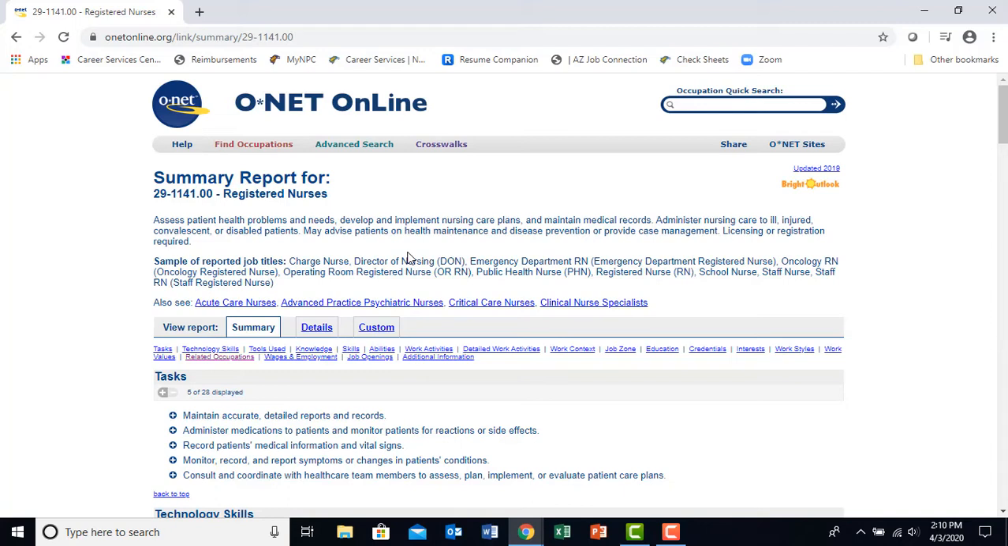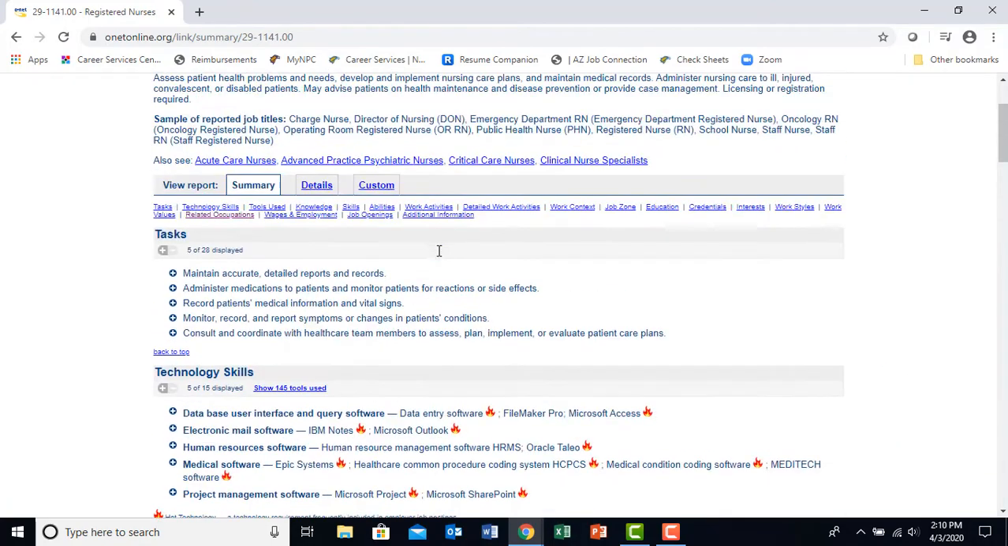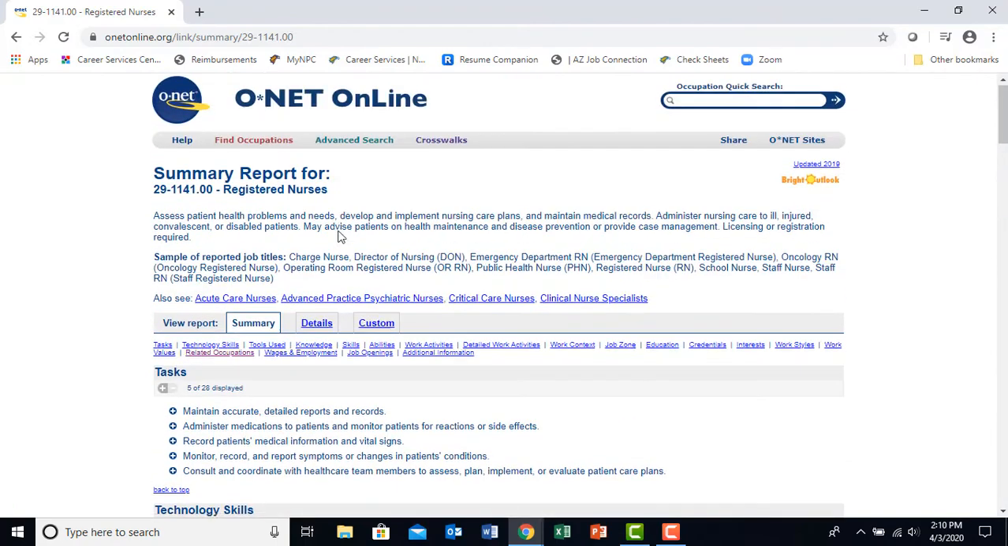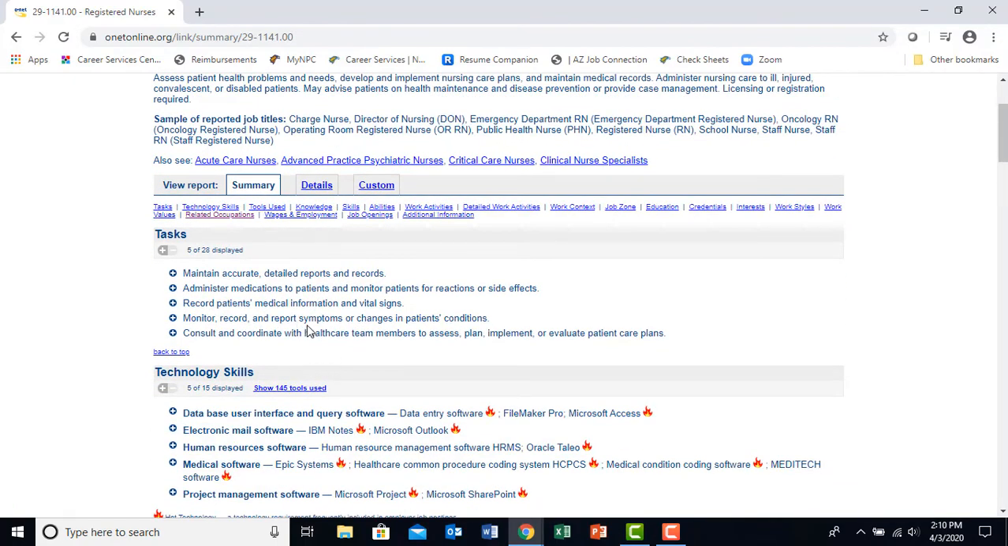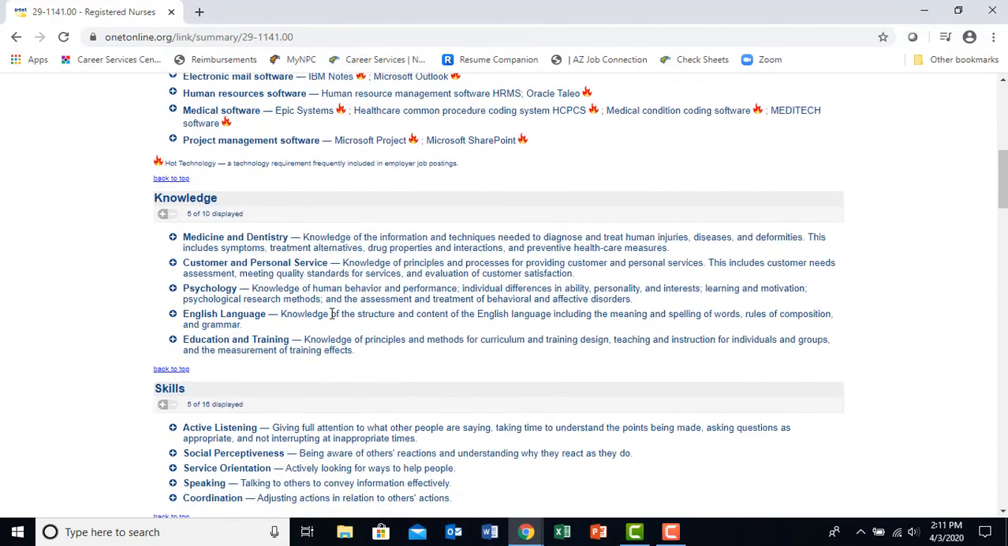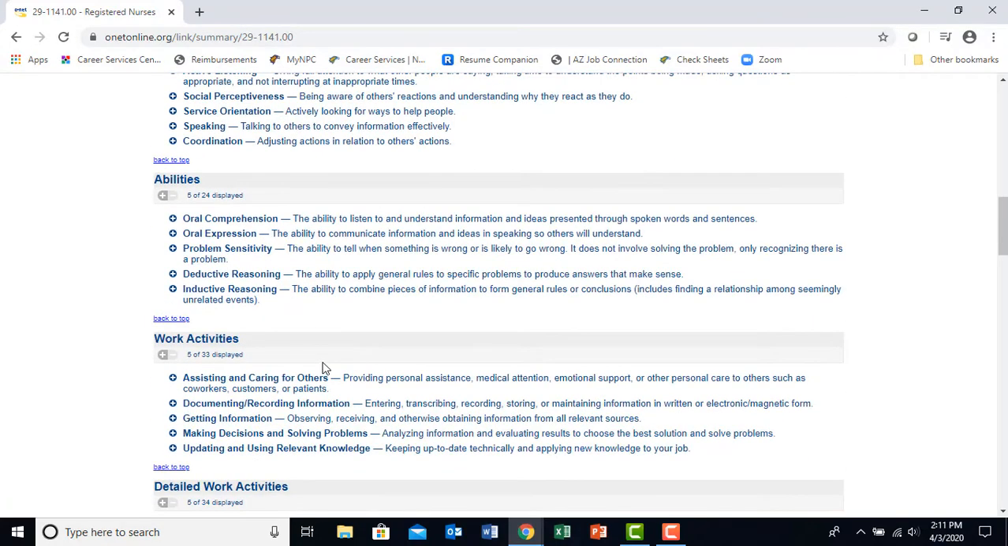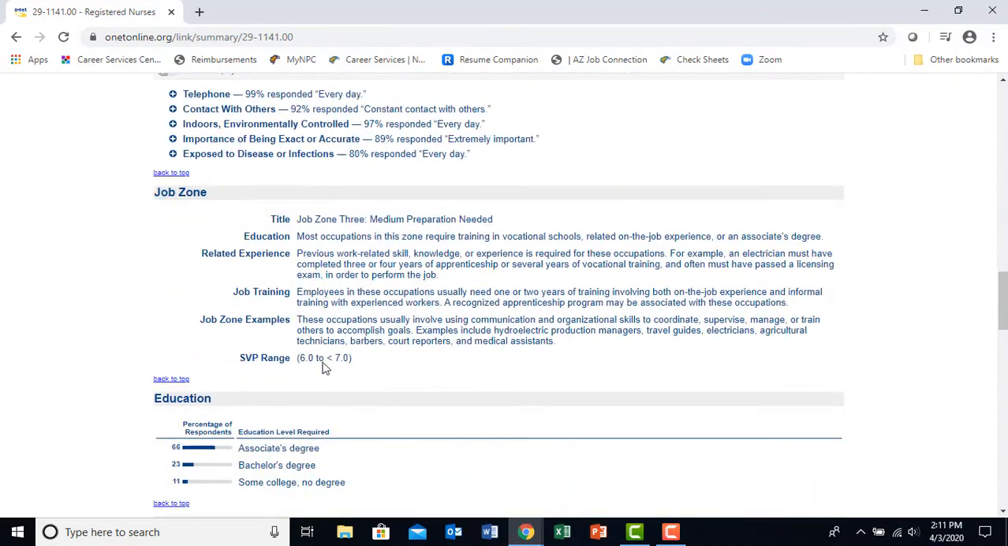So let's say you're thinking of entering the nursing program. You think, you know what, I think I might want to be a nurse when I grow up or whatever. Here you can go through and see the different tasks, technology skills, and knowledge that's involved. You can go ahead and read through all that.